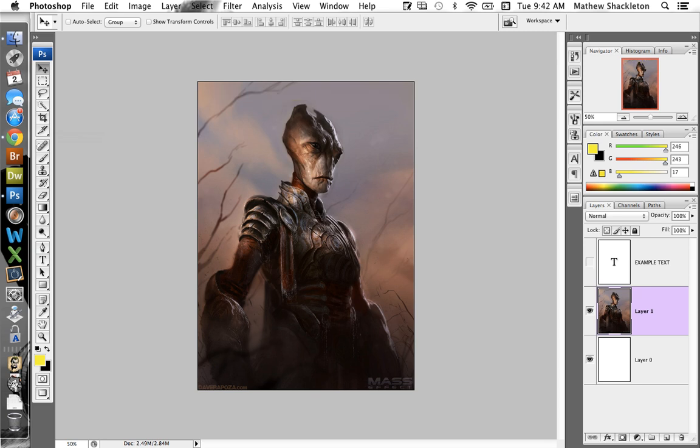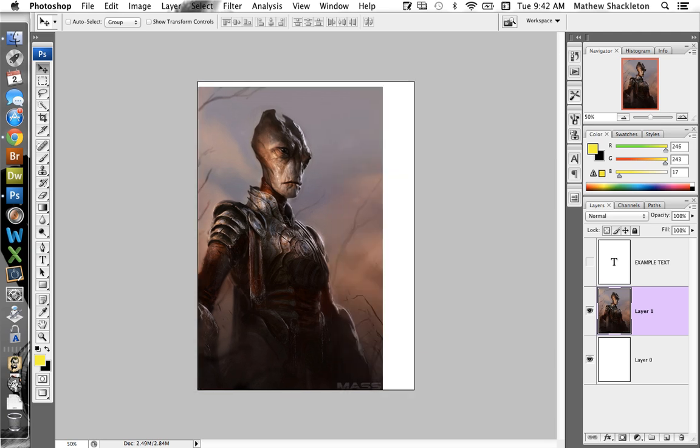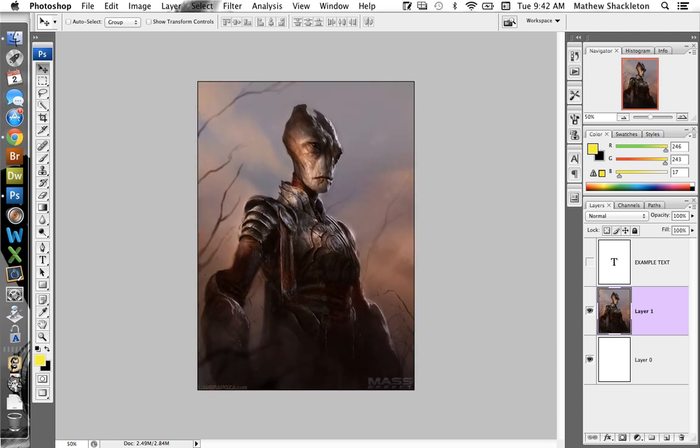Okay, so I'm just going to turn off my font layer now and just take you through a couple of these tools here. The first one is the move tool. You can move your artwork around. That's pretty basic. Alright, you can also move around any other layers that you paste in on top of this particular image and move them around.